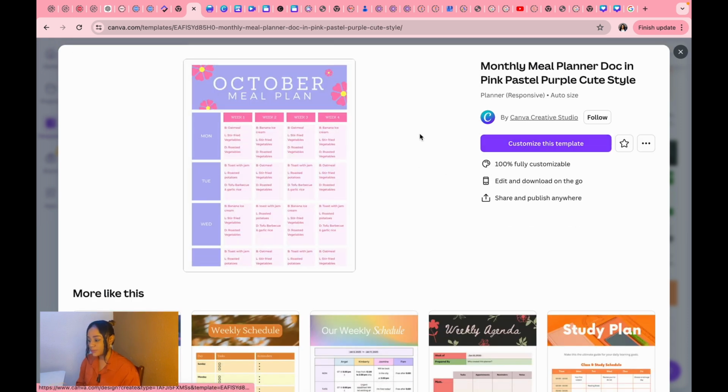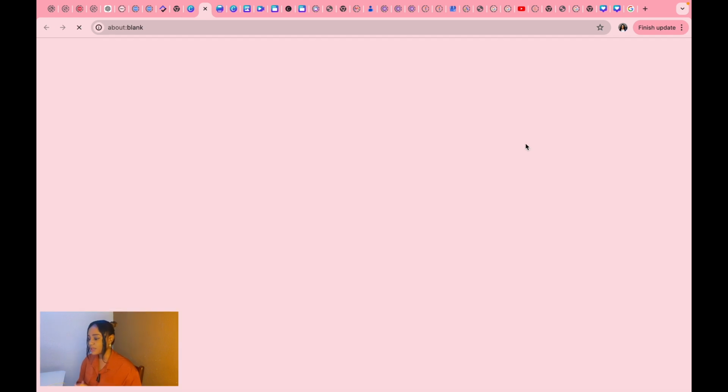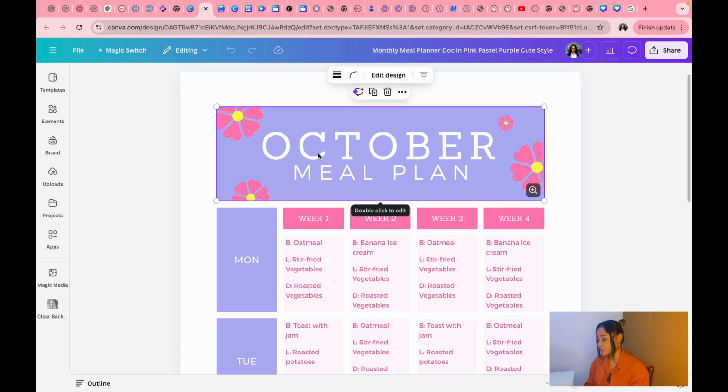So once you click on the template, you have to click customize this template. 100% fully customizable. You can change anything, edit and download on the go, and share and publish everywhere. So customize this template. It sends me to a new web page that I can do my design. So within 5-10 minutes, you should be able to edit a basic Canva template and make it your own. We are going to edit this October meal plan.